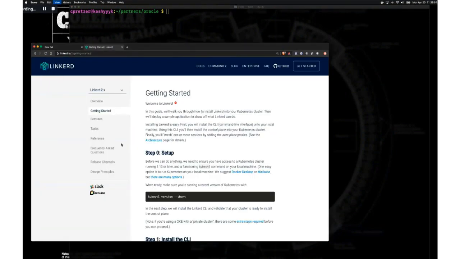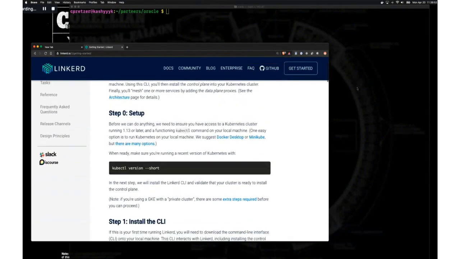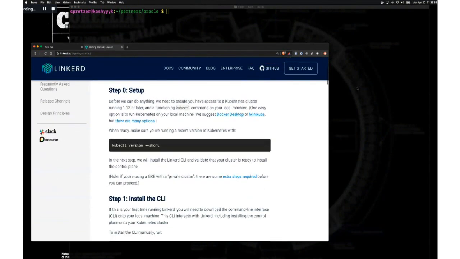Okay, so the first thing that we're going to do, and I've already got Linkerd installed because I use it every day. But if you are installing Linkerd and you want to get started, the best place to do that is at the Linkerd docs. There's this getting started page. I'm going to run through this installation process as I go through. Again, I encourage you to have a look at this.